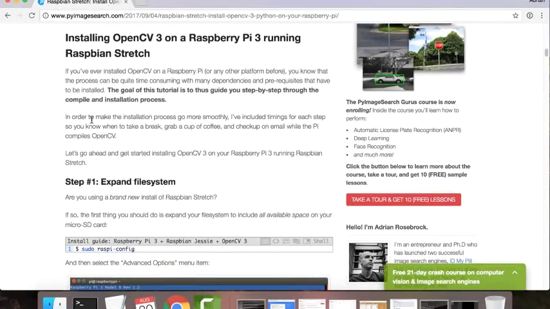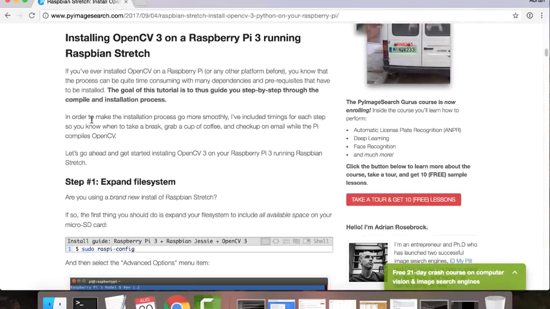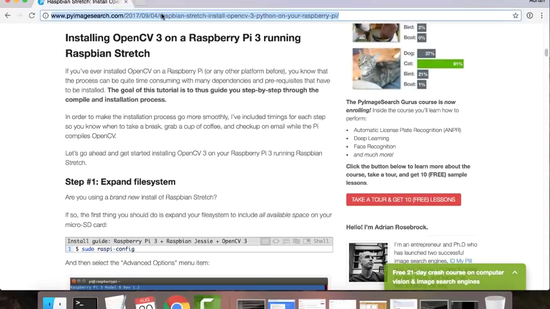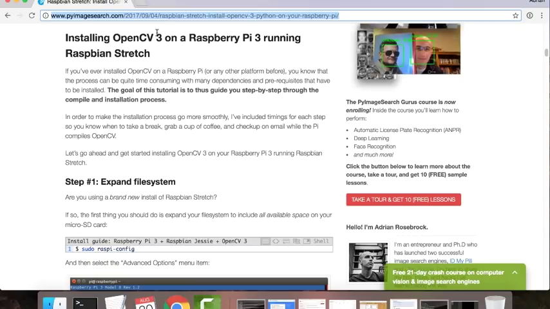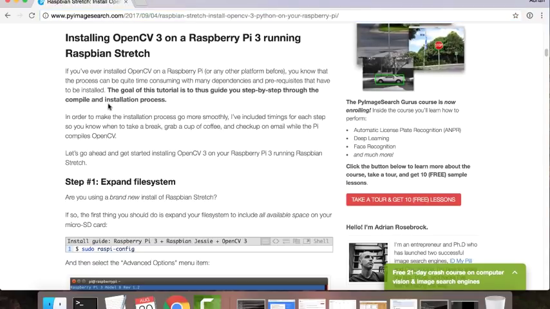Hello and welcome to this PyImageSearch tutorial where we'll be installing OpenCV on your Raspberry Pi running Raspbian Stretch. As you can see, I have the URL of the blog post and tutorial pulled up in my browser. If you're viewing this video on YouTube, just click the description and you'll be able to copy and paste a link directly into your browser and follow along with us.